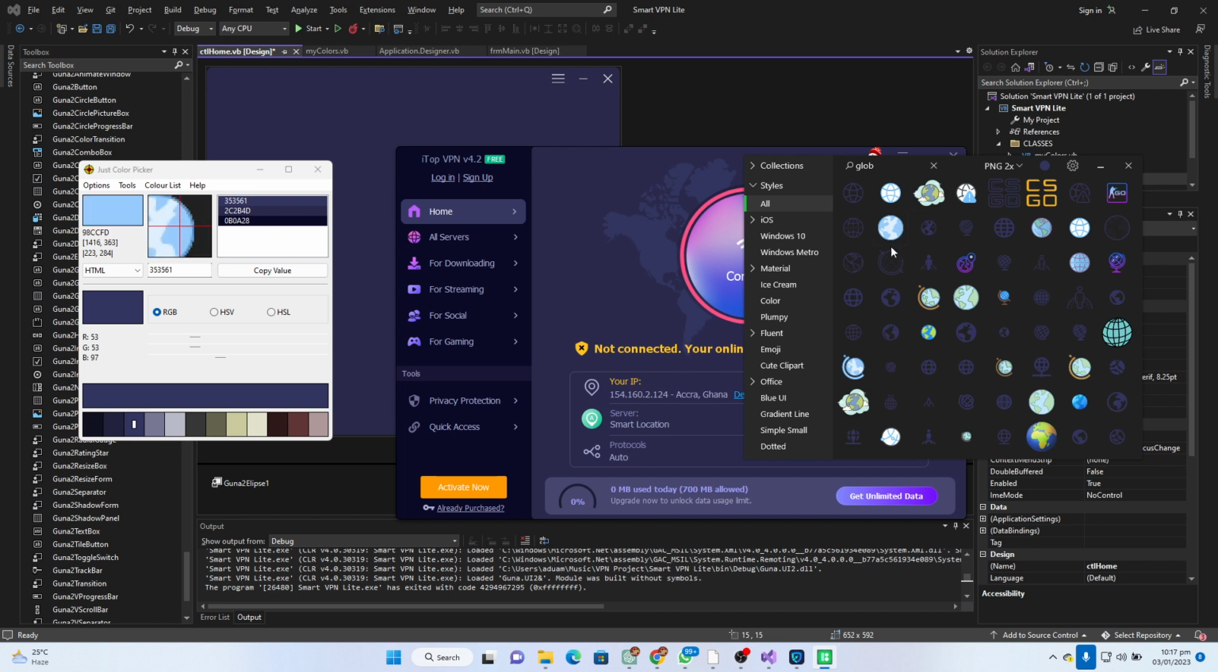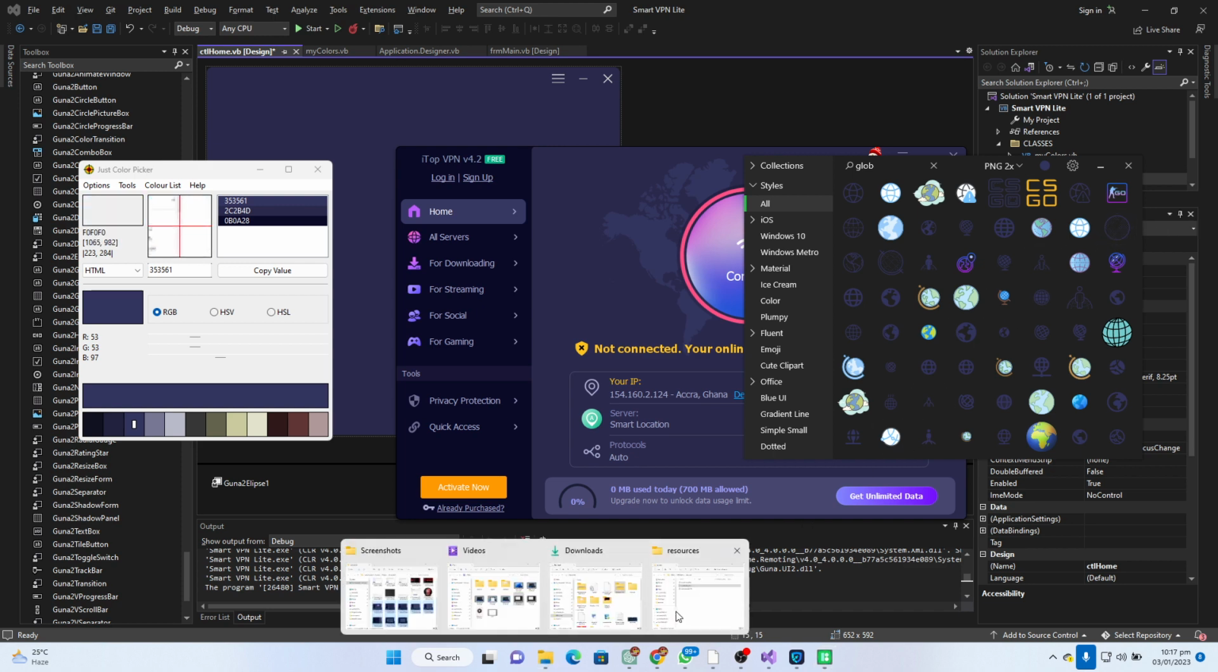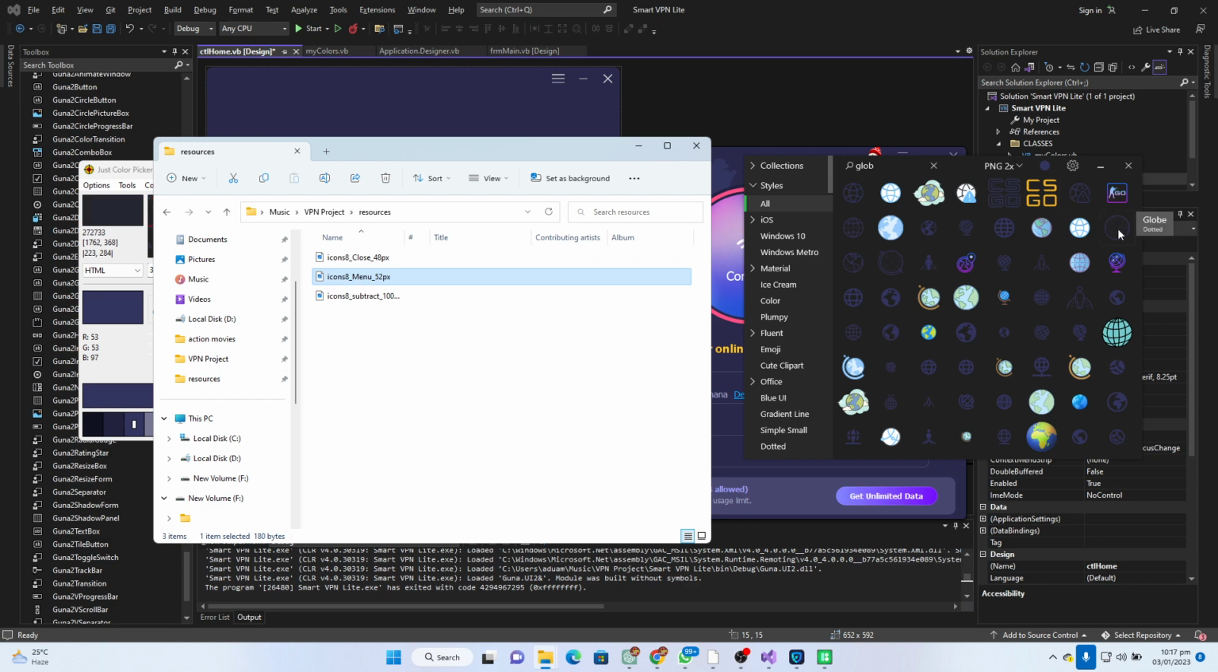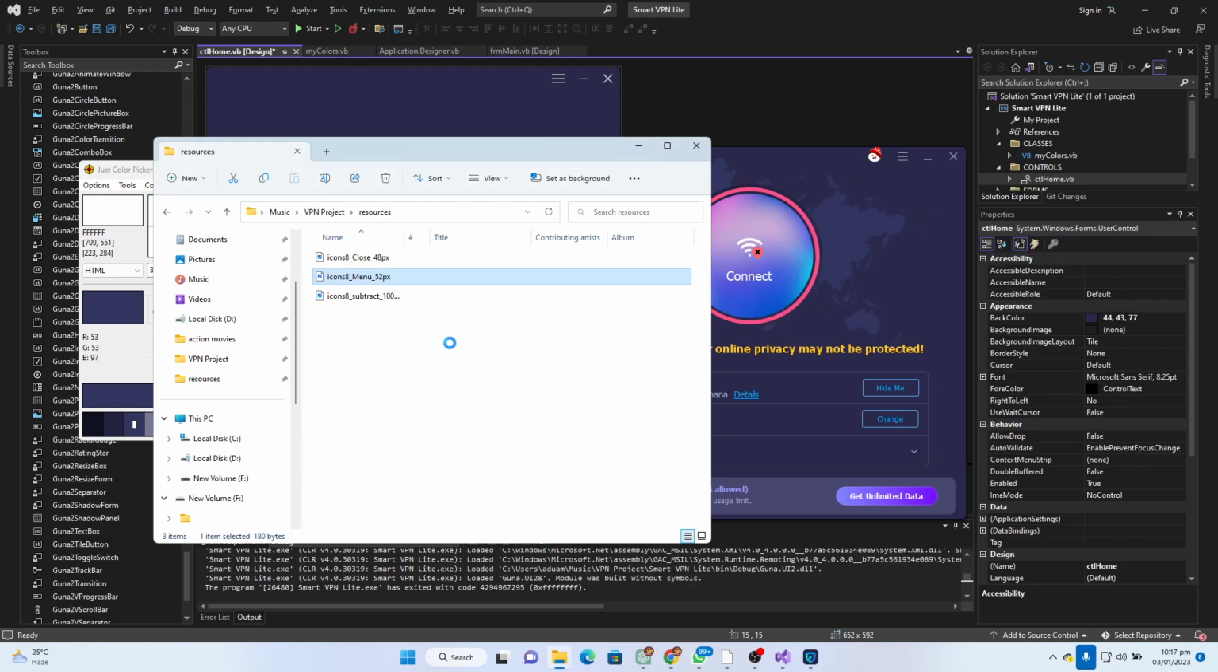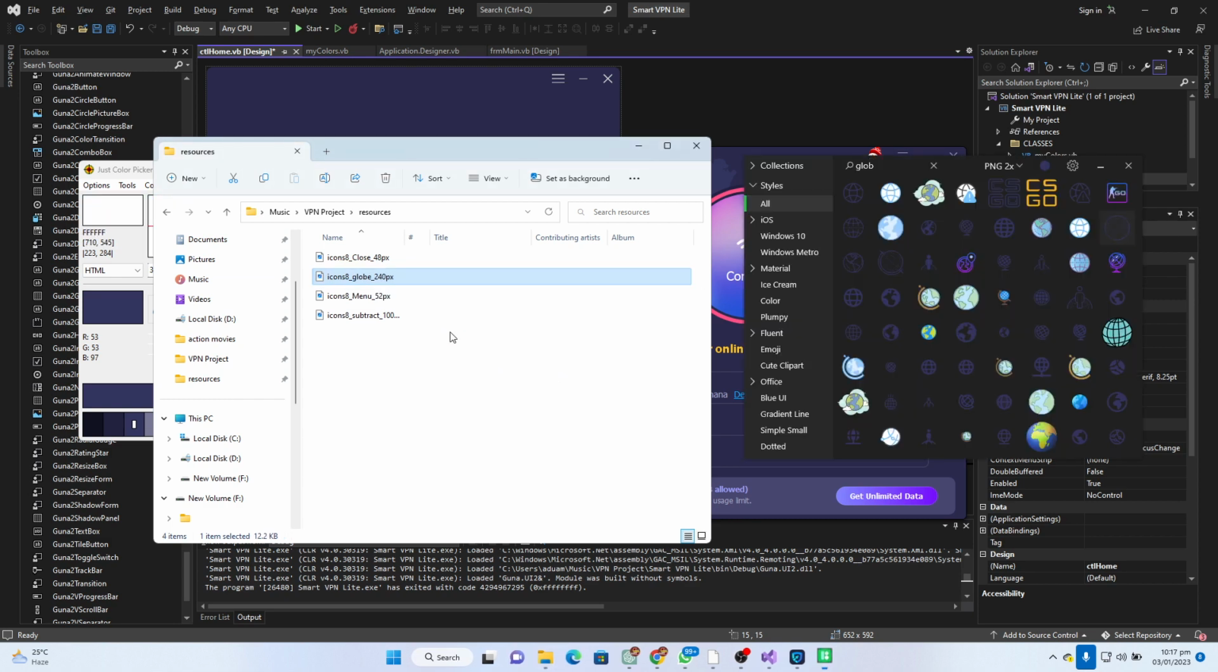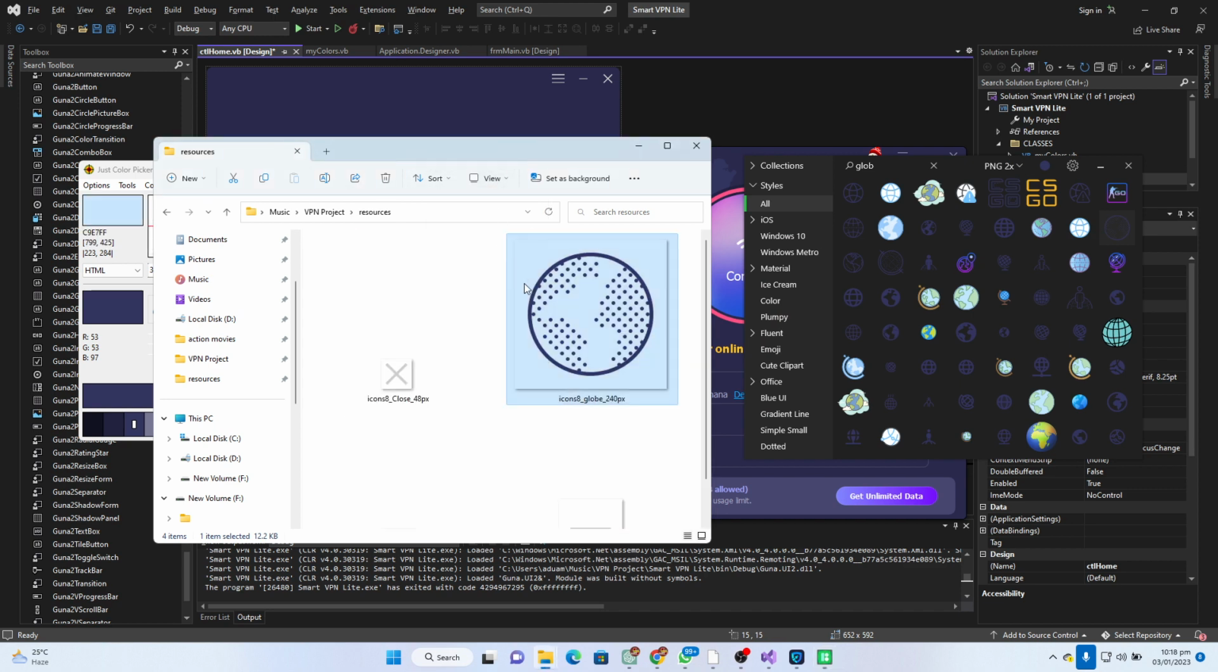See? There are a lot of globes you can choose from. In my case, I would love to choose this globe. So I'm just going to go here, then drag and drop this globe here. Let me show you what I'm doing because I want you to see it very clearly. This is what I have here. Very beautiful and catchy.